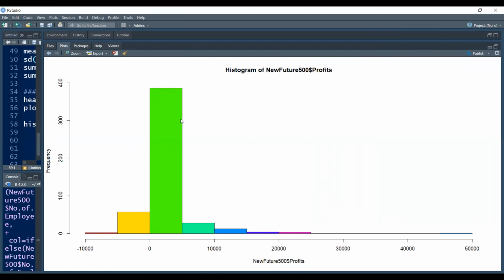Now there are 400 companies in this green bar, and these are making a profit between 0 and $5,000. There are a few companies, almost 20 or 30 companies, in this area which are making a profit between $5,000 and $10,000, and accordingly you can interpret this chart. At this point, there are 2 or 3 companies which are making a profit between $20,000 and $25,000. So in this way we can interpret this histogram.